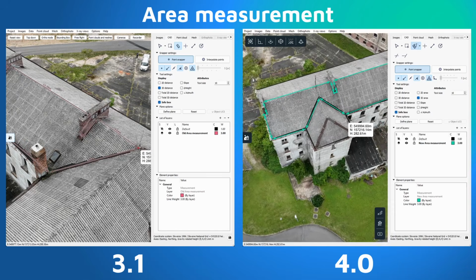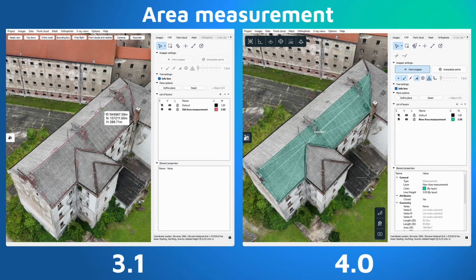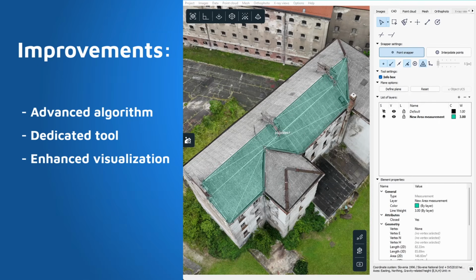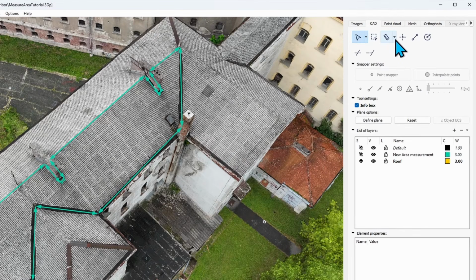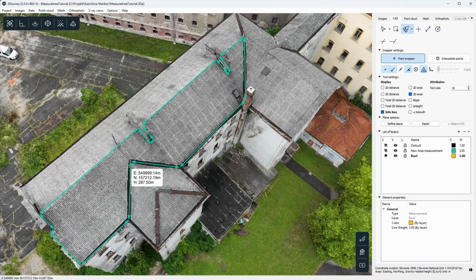of measured 3D surfaces, meaning you can see the triangulation live, and when you select a measured area, it will display in layers color. Now, where to find it and how to use it? In CAD tab, go to Measure tool and click the down arrow. Select Measure Area tool. The tool settings open and you can start measuring.